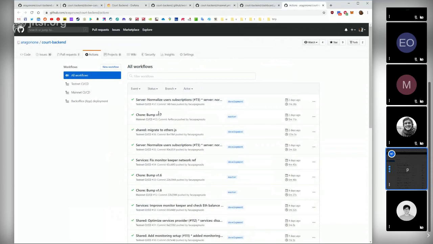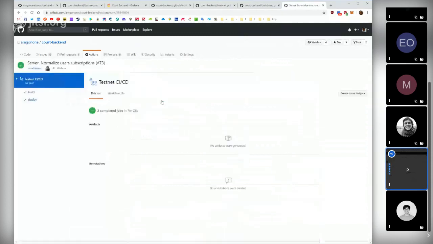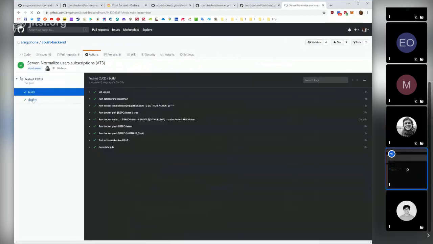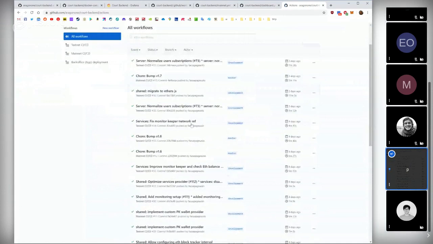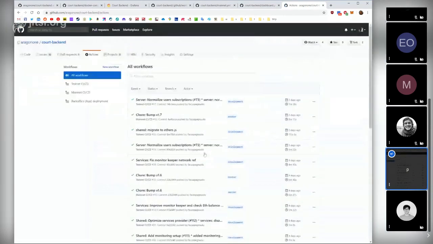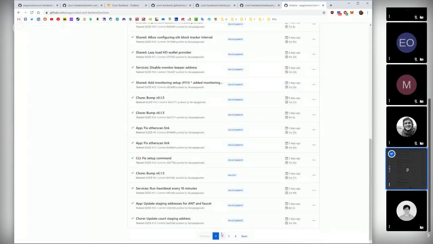So for example, this is our server deployment. So we see our build step, our deploy step, all the logs, what was happening. Of course, it's gonna show you as well when it fails. Well, all our deployments are amazing, it seems, and they never fail. So at least for now.